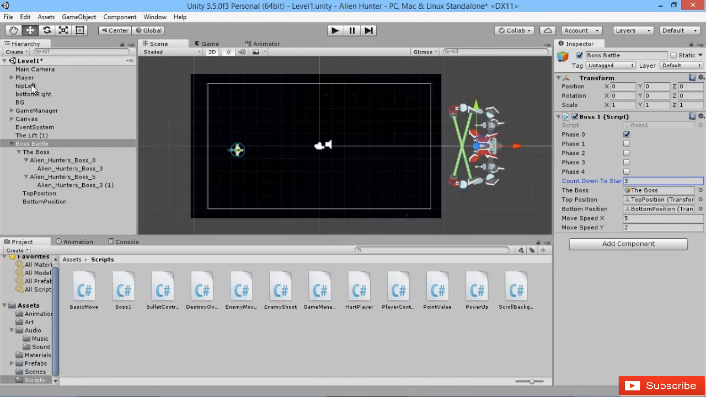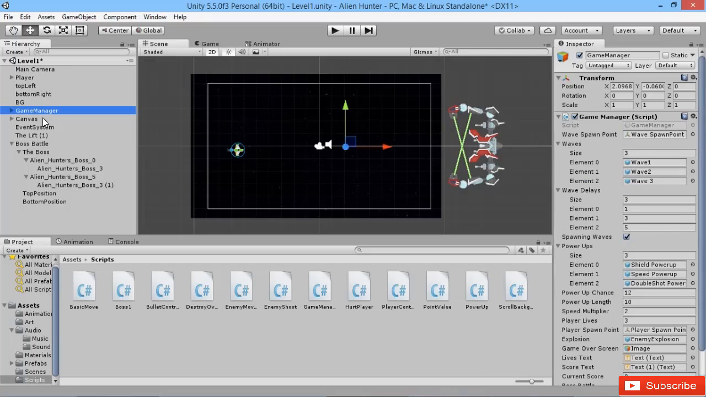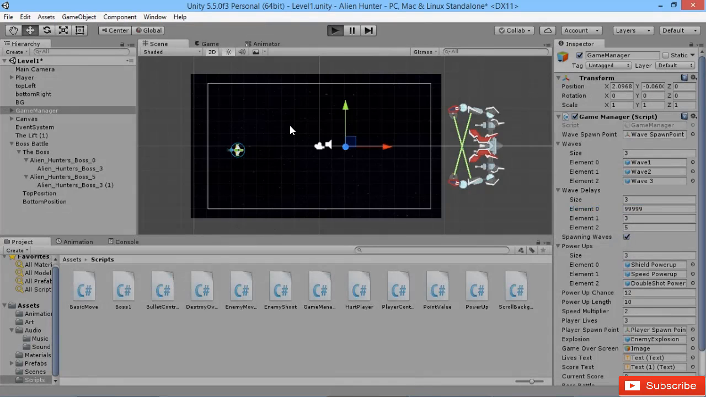And the next thing I'm going to do is, on our game manager, because we're just testing our boss, we don't really want to have to worry about our waves, so we're going to set it to a really high number for our waves to be counting down. That's probably too high actually. A big enough number for our waves to be counting down, so our waves don't start spawning on us and we don't have to worry about them just yet. So let's hit the play button.